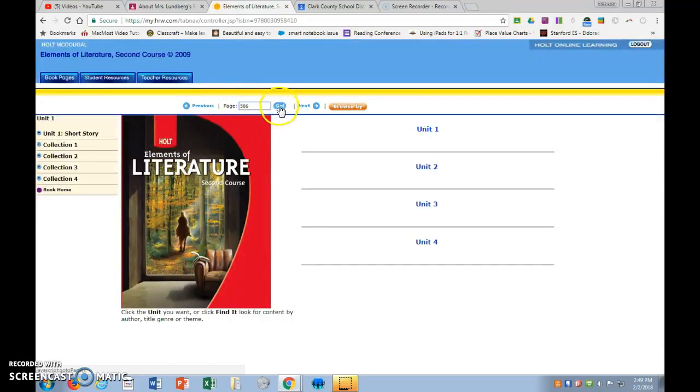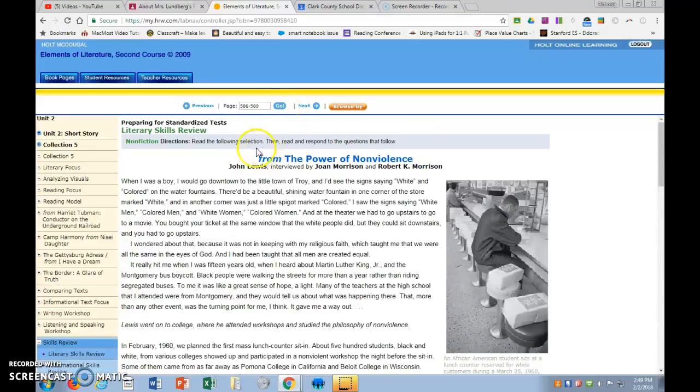And then they're going to hit Login, go to the online textbook, and then type in the pages that they need to read. So we started with 586 yesterday, and then hit the Go button, and there's the article. So yesterday we read pages 586 through 593.